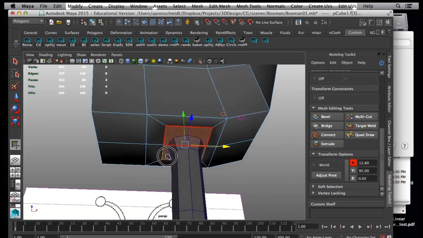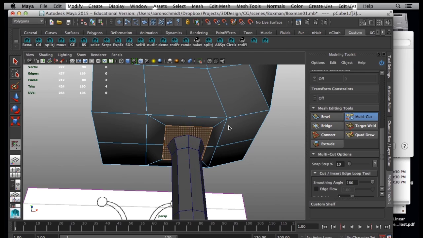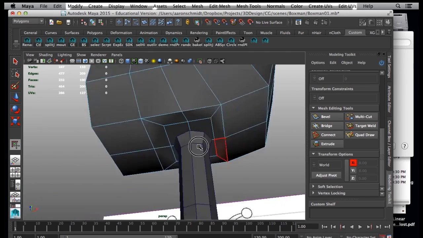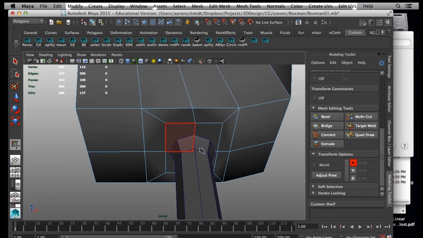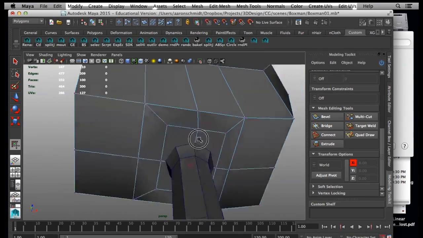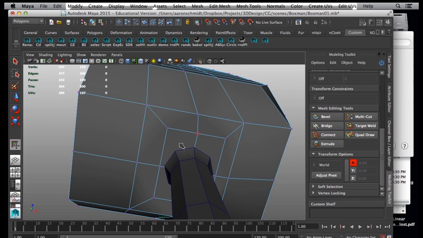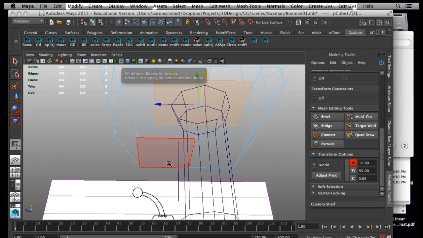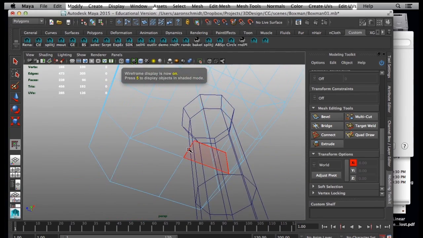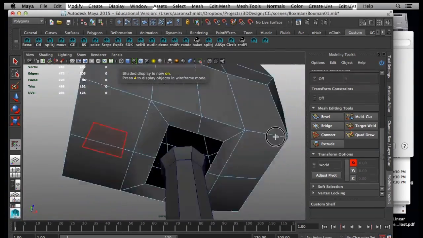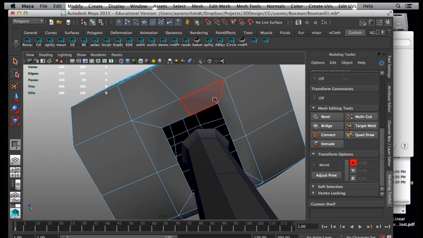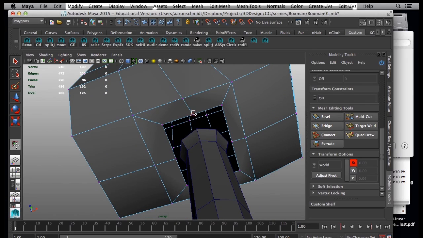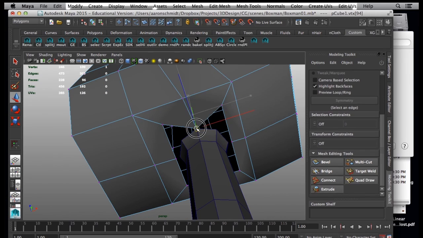1, 2, 3, 4, 5, 6. So I need to add in one more line right there. Alright, so now I can connect this thing to there. Actually, I might just want to punch a hole in here first because I'm not going to need it. Okay, delete. Alright, and now I'm going to connect this geometry to this geometry.